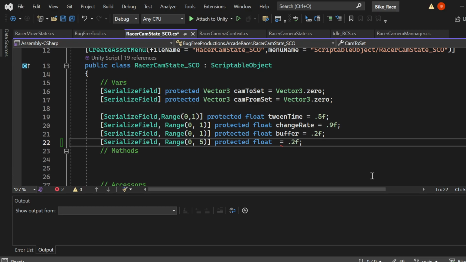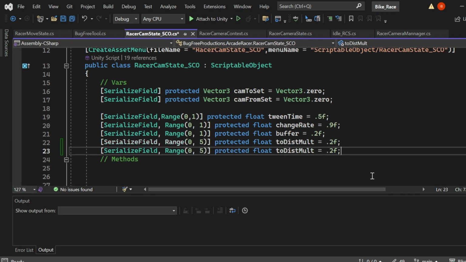This is going to be an x distance multiplier. No, this is not going to be an x distance multiplier. It's going to be a forward distance multiplier. So let's call it a to distance multiplier. Let's call this a from distance multiplier. There we go. So we'll call it a from distance multiplier.